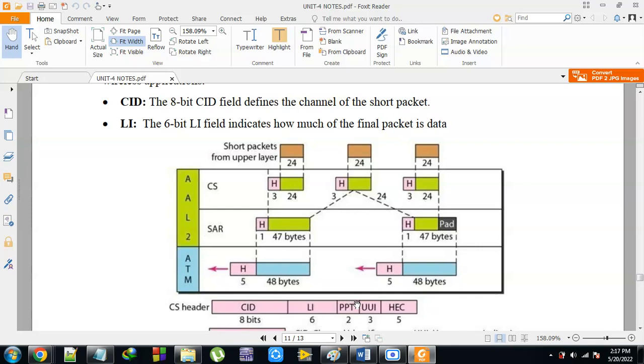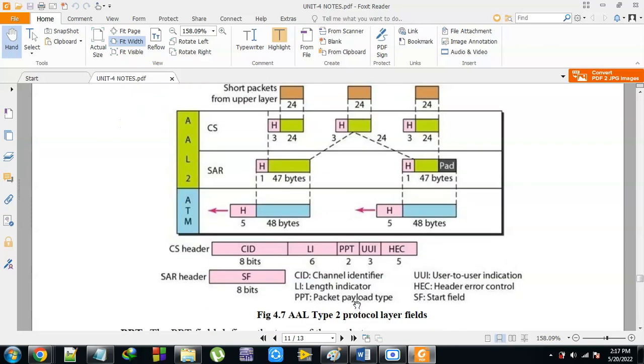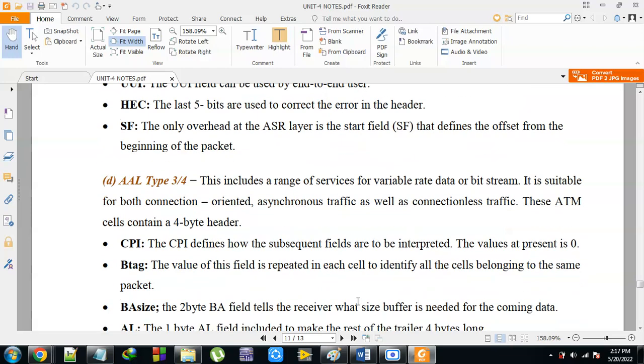Then the last one in this category is AAL type 3 or 4. Generally both are the same, with a small difference. So AAL 3 and 4 include services of variable data or bitstream. They can use variable data rates and bitstreams. It is suitable for both connection-oriented and connectionless protocols. Previously it was synchronous, but it is useful for asynchronous traffic also. These ATM cells contain a 4-byte header.